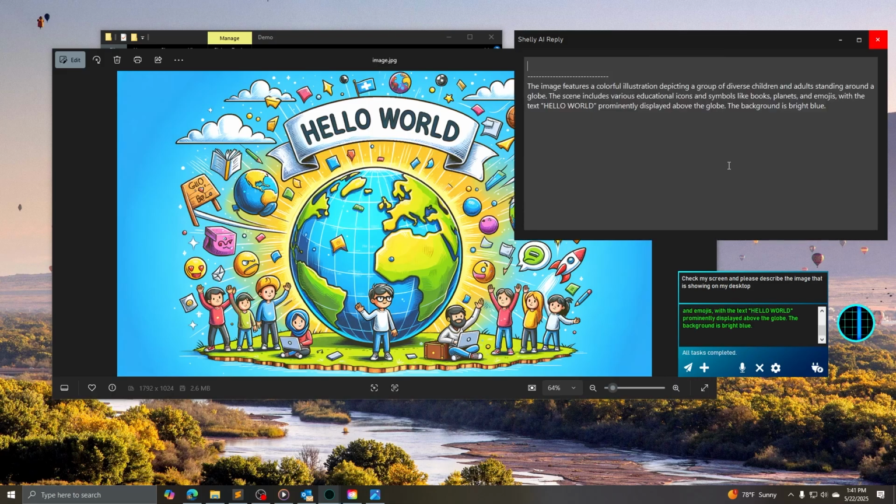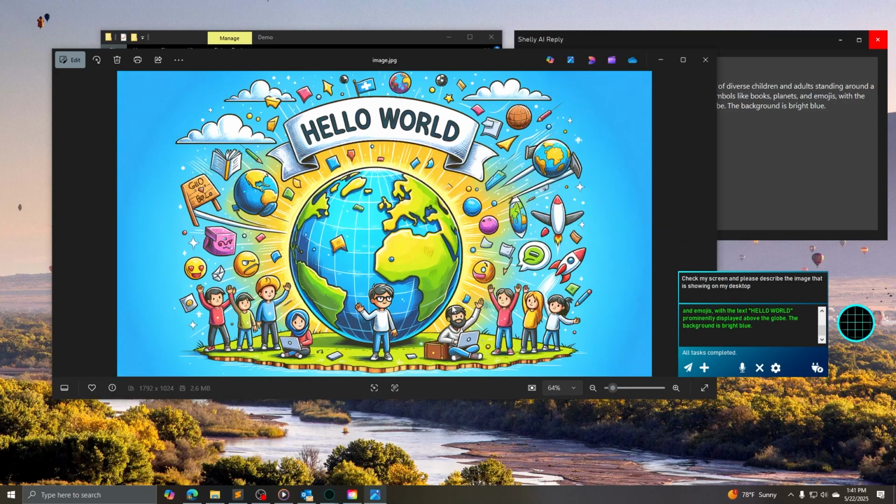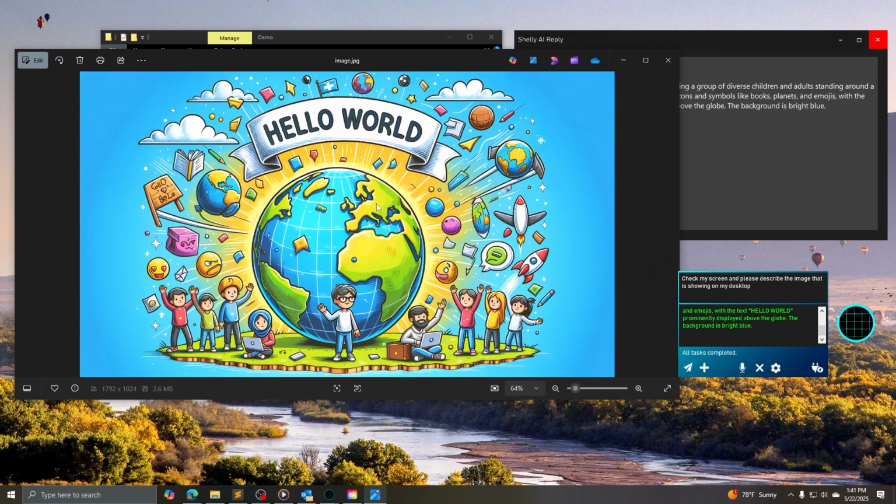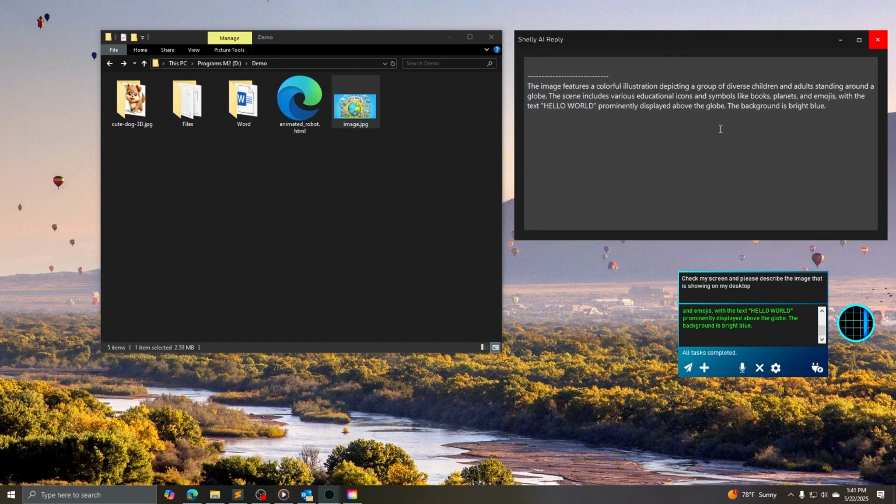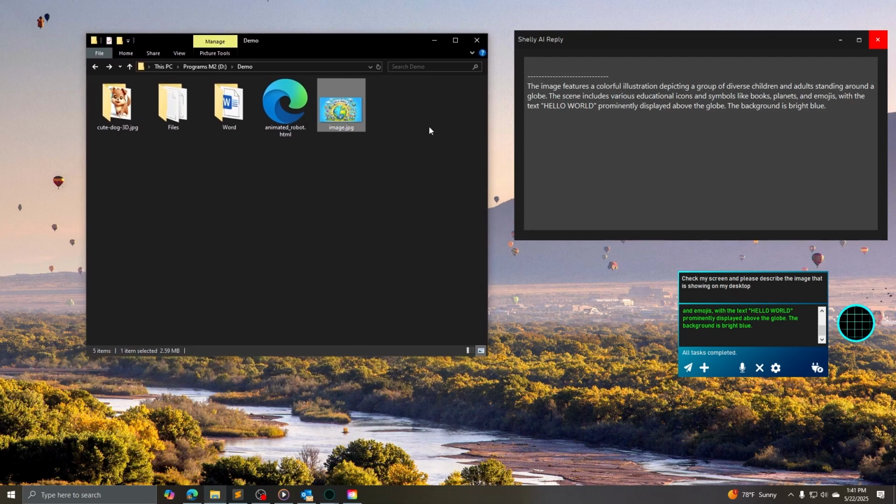Okay, the image features a colorful illustration, painting a group of diverse children and adults. So it's clear that it actually saw this. So this could be used, like I said, for errors, code, and anything else that you may need to ask AI. You can simply use this check my screen function.